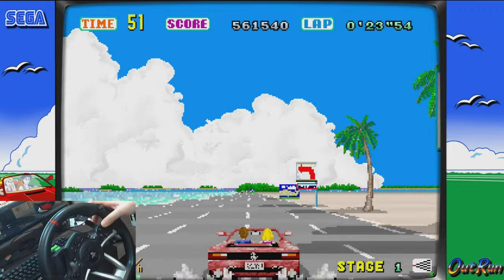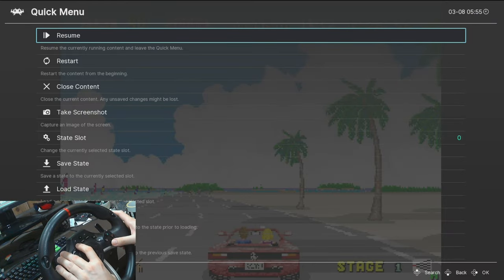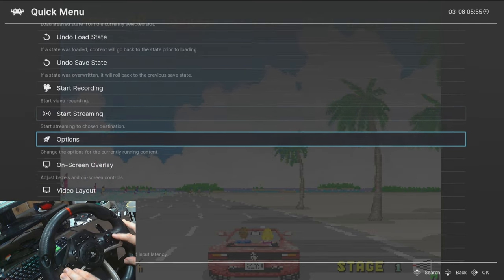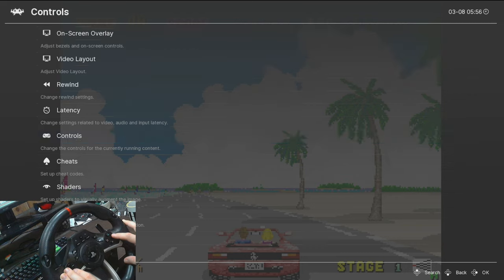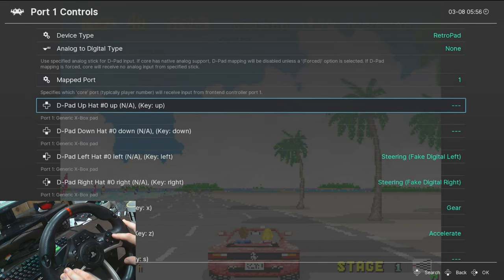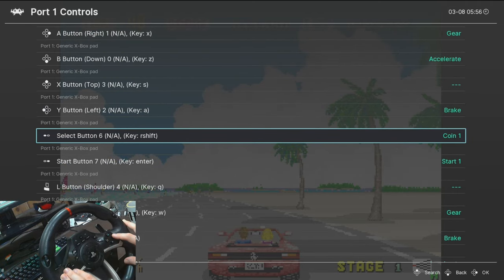So what we'll do is reassign the gear button using our quick menu. Hold hotkey and then press X. From here, we're going to go down to controls, then port 1 controls. These are all the controls we have assigned to our steering wheel. So we want to assign gear to our right paddle. If you pull it now, it breaks.